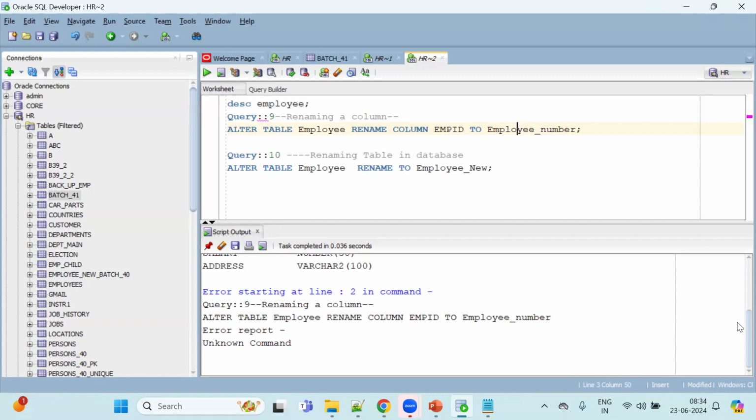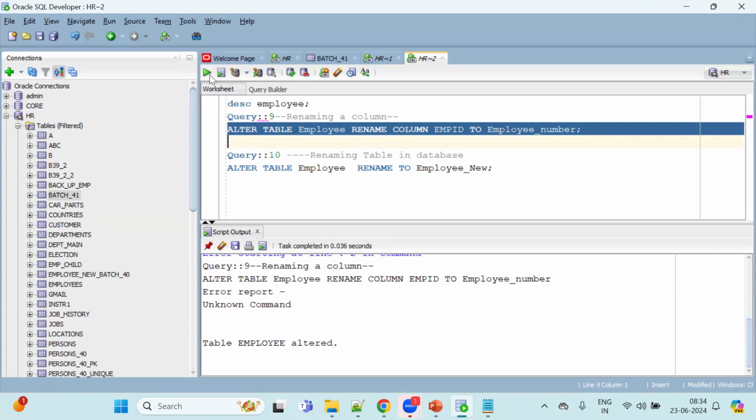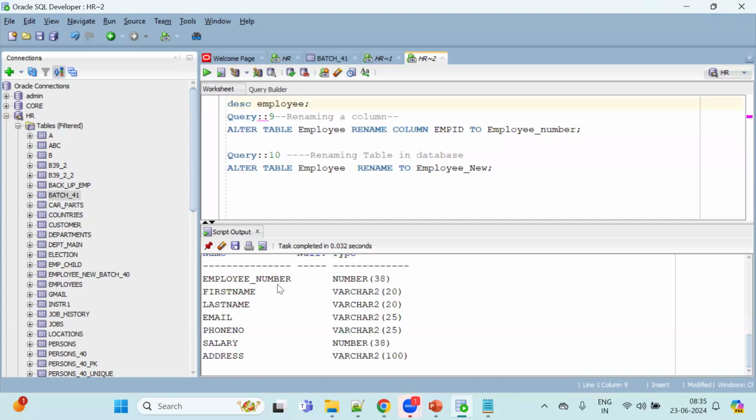Okay. We have to take this one because I have not terminated our line, so it's taking that also. Now, table employee altered. Okay. Now see the structure of this table. Employee ID became employee number.